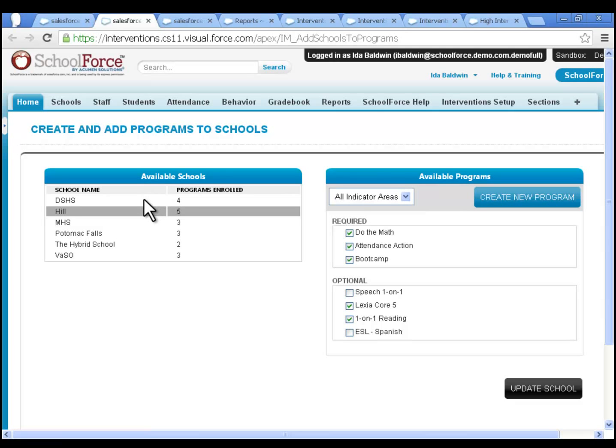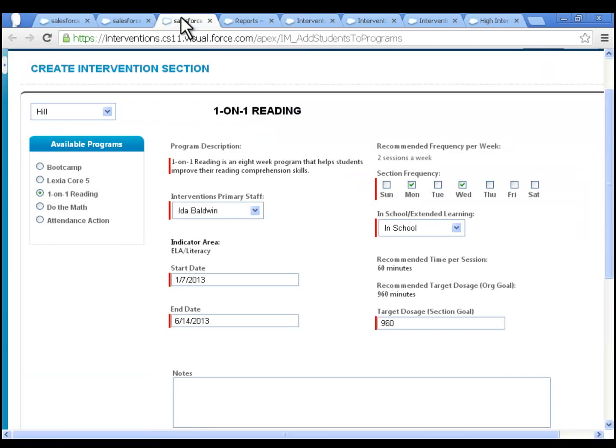Indicator areas and programs are available for all schools within SchoolForce. You can select which programs you want to require and make optional for each school. Once you have created and assigned the programs to schools, you can create intervention sections.